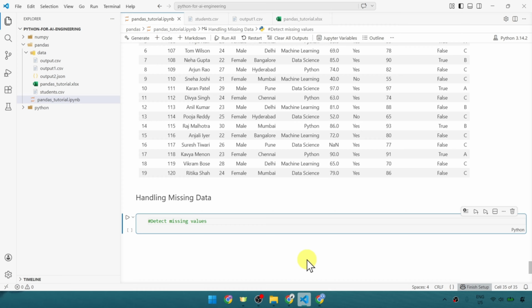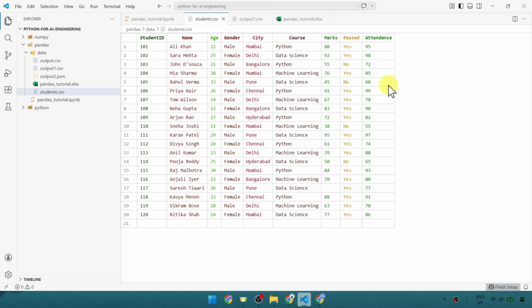So first let me show you what are missing values. Here let's go to this students.csv, and here see, for this student Suresh Tiwari, we are having missing marks. And like this, there can be any cell for which data is missing. Let's remove marks for this Sneha Joshi. So here also we are not having any value. We can also remove gender for Sara Mehta. So I am considering this particular data is missing. Like this, there can be any data which can be missing from here. Let me save it. Let's go to our notebook.